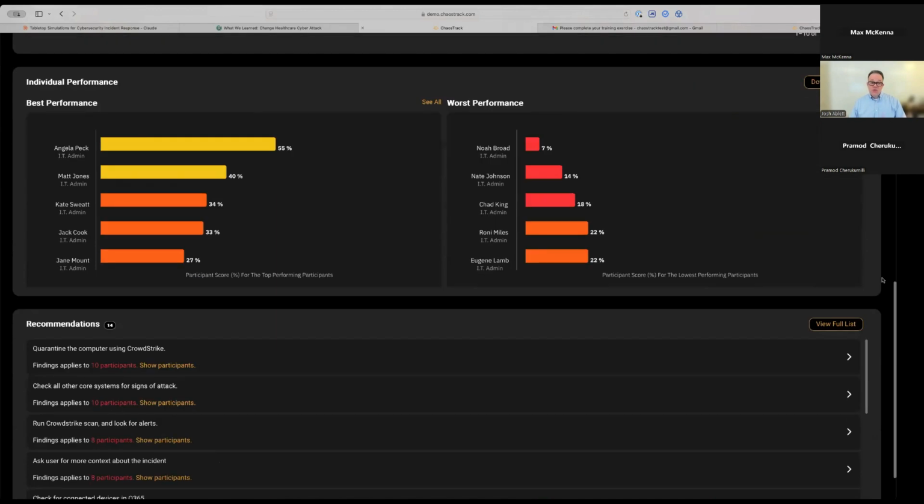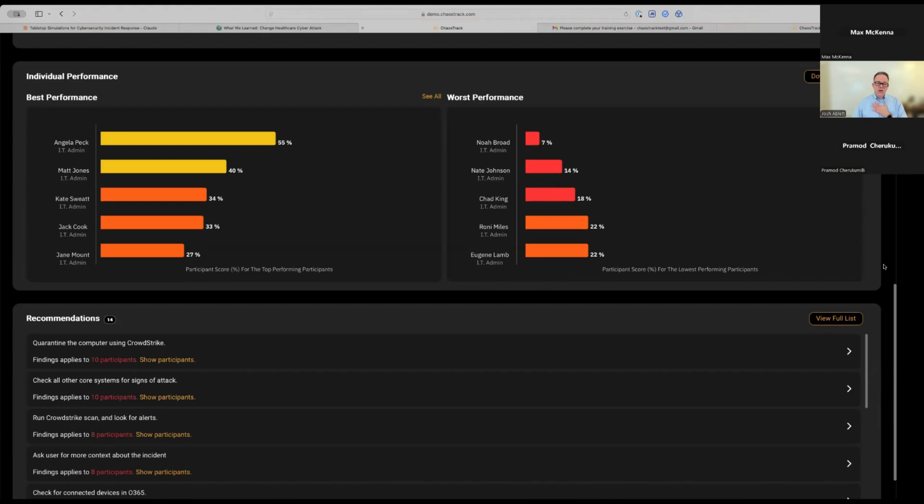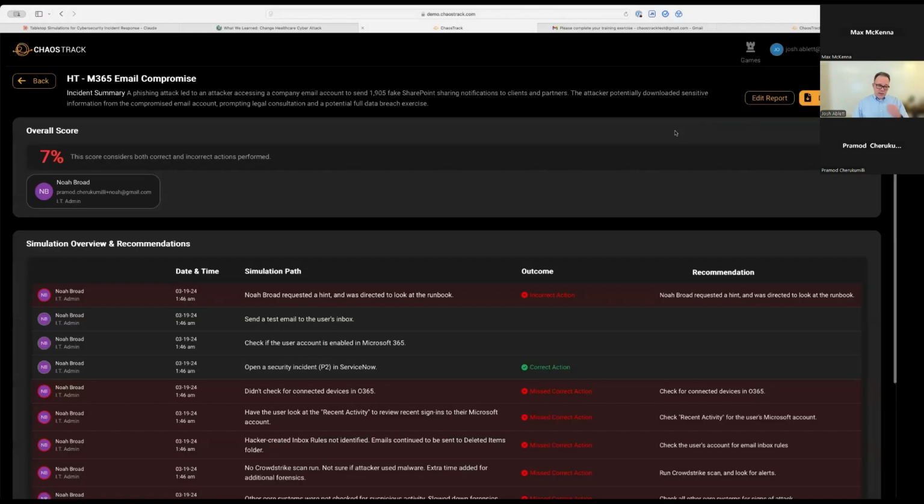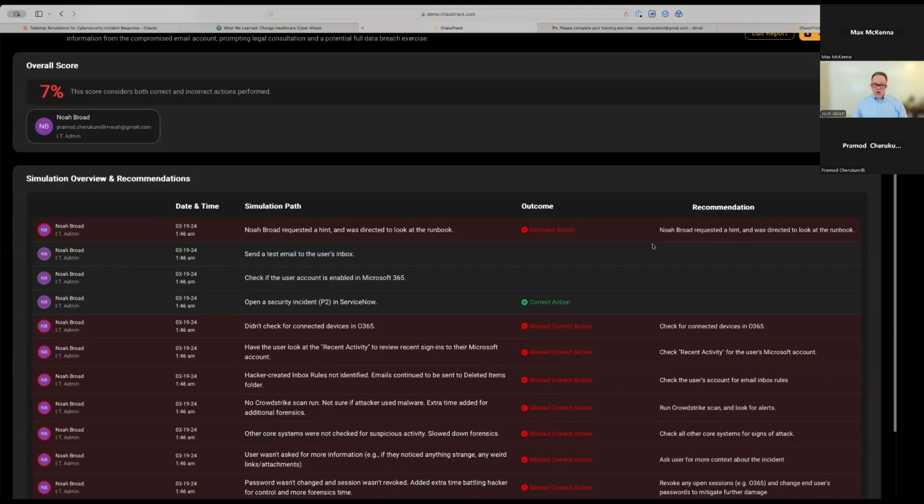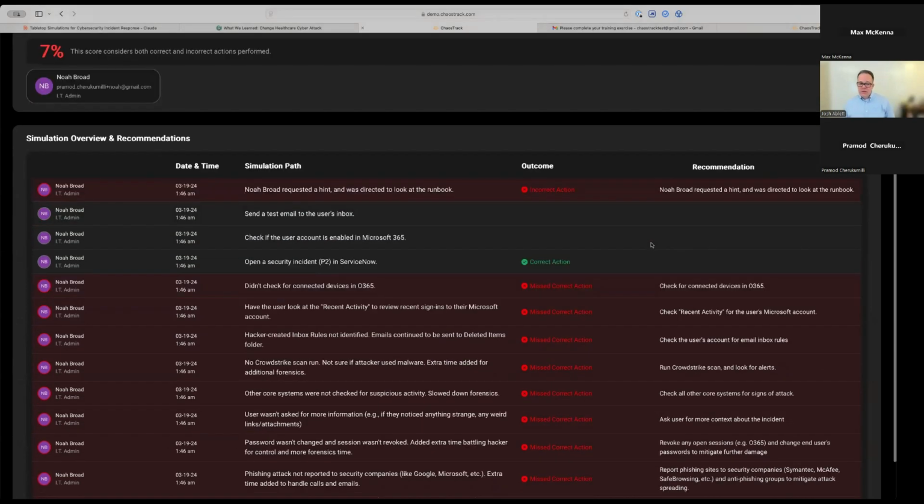And where this gets really interesting for me as a chief information security officer is when we get down to here and we're able to look at this both from a person perspective as well as from a recommendation perspective. So I'm going to pick on poor Noah here, not his real name. Noah had just gotten trained on this runbook for the exact situation that he had been tested in. And the dude, frankly, didn't even try, right?